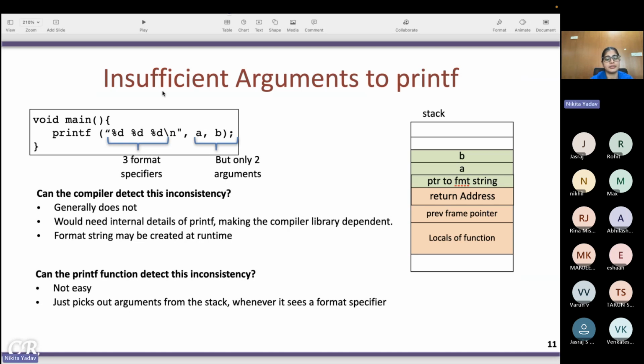So let's say we pass insufficient arguments to the printf function. This is the printf function, and this is the format string, which has three format specifiers, percentage d, percentage d, percentage d, and then there are two arguments, a and b. So we are passing only two arguments, and we have three format specifiers. So the question is, can the compiler detect this inconsistency?